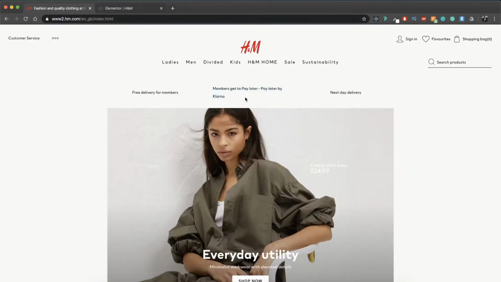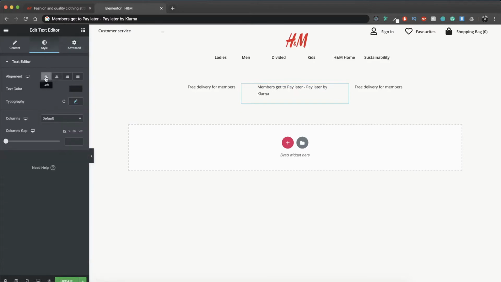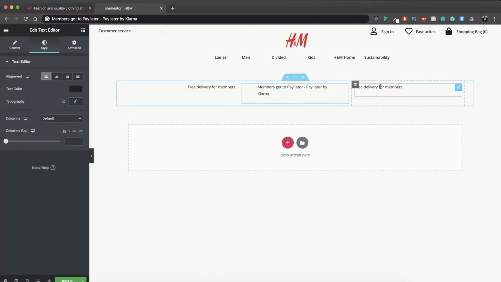In order to get this kind of padding that Klarna is underneath, we have to give this text editor a 10% padding to the left, maybe more. No, 15 to the left and 15 to the right. And align it to the left, as you can see. Now Klarna is down under. So let's get the next one, next day delivery.